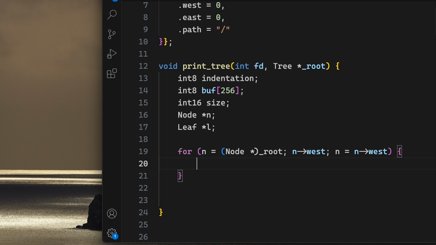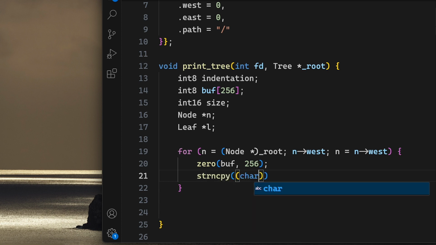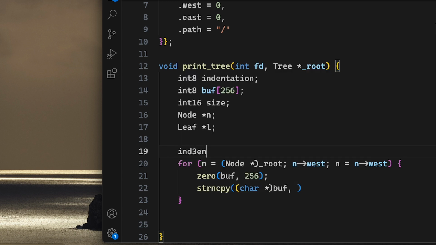And what we're going to do when we get to this point, we will craft the beginning of our buffer. So let's see, we can use string copy. First I want to zero it out, by the way. So let's do 0 buff 256. And then we string copy into this buff. So we need to convert it to a char. And what is the first we want to put in here? So let's see. We also need to set, let's do it above, the starting point of the indentation. So let's set it to 0 at the start.